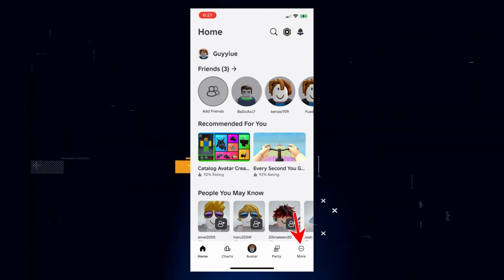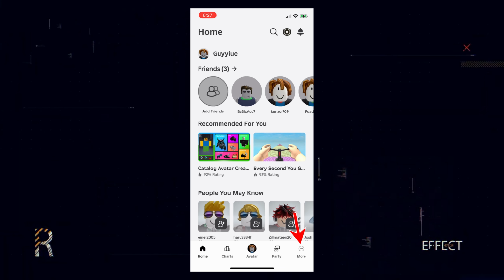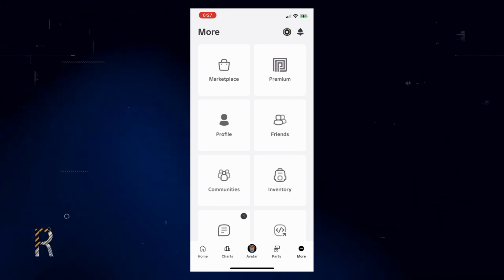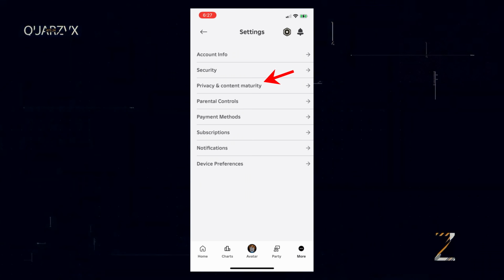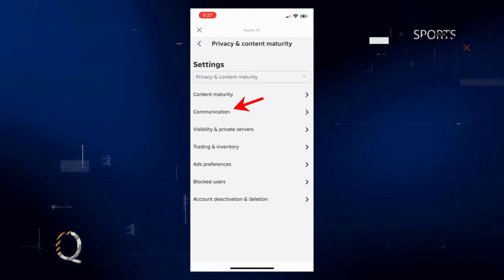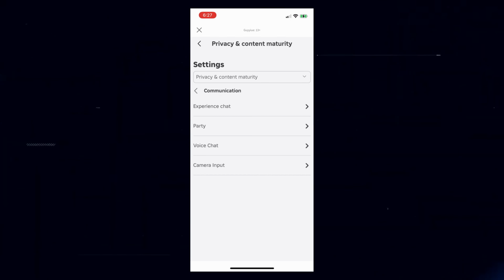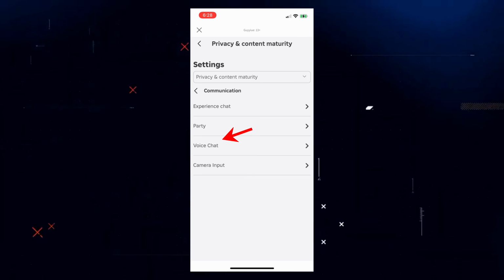Next, tap on the More button on the lower right corner. Scroll down to Settings and open it. Tap Privacy and Content Maturity. Select Communication in the pop-up window. In here, tap on Voice Chat option.